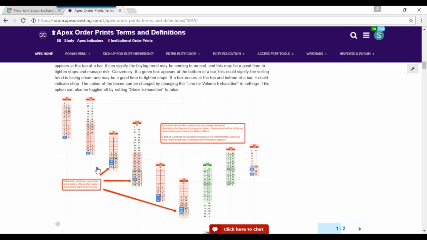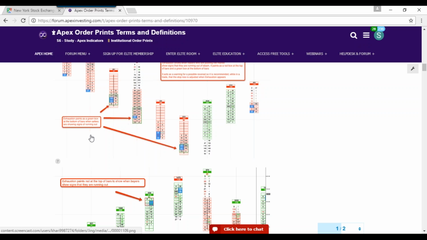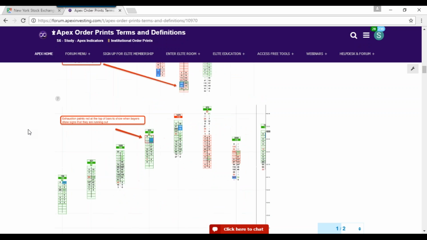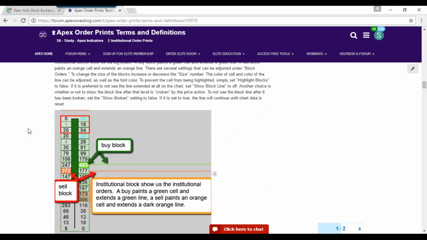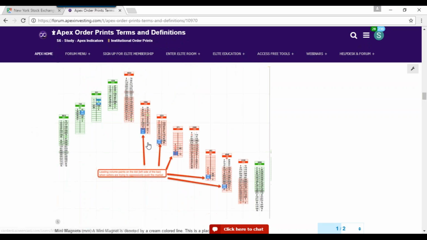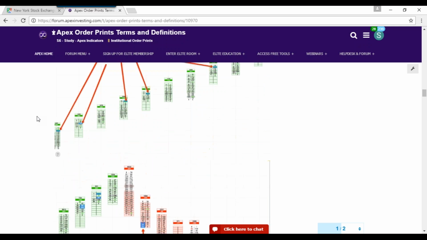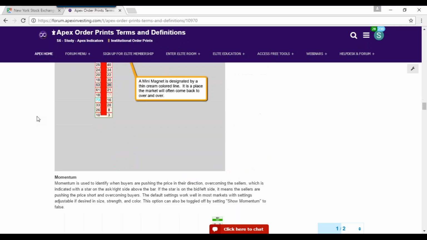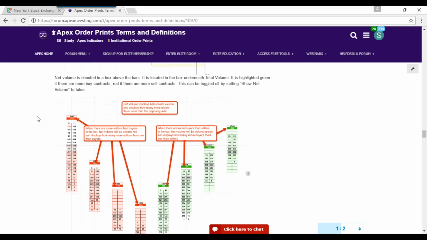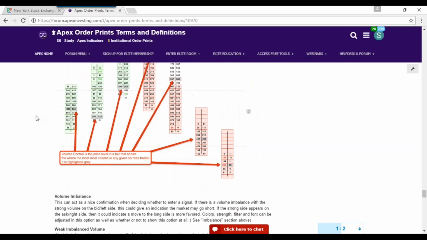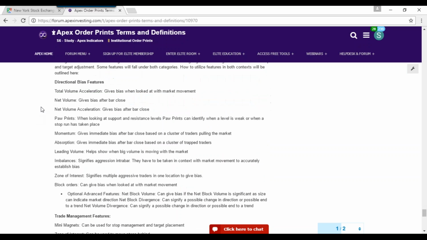Nope, that's not it. This is showing you something else, exhaustion, with the red and green boxes. What is the blue shade? I don't remember. Let me scroll down. There we go, blue shade. Yep, leading volume. That's what it was. Perfect. Okay, cool. You can easily remind yourself what each one of those things is, in alphabetical order. Then you scroll down to the very bottom, and you have the breakdown there.